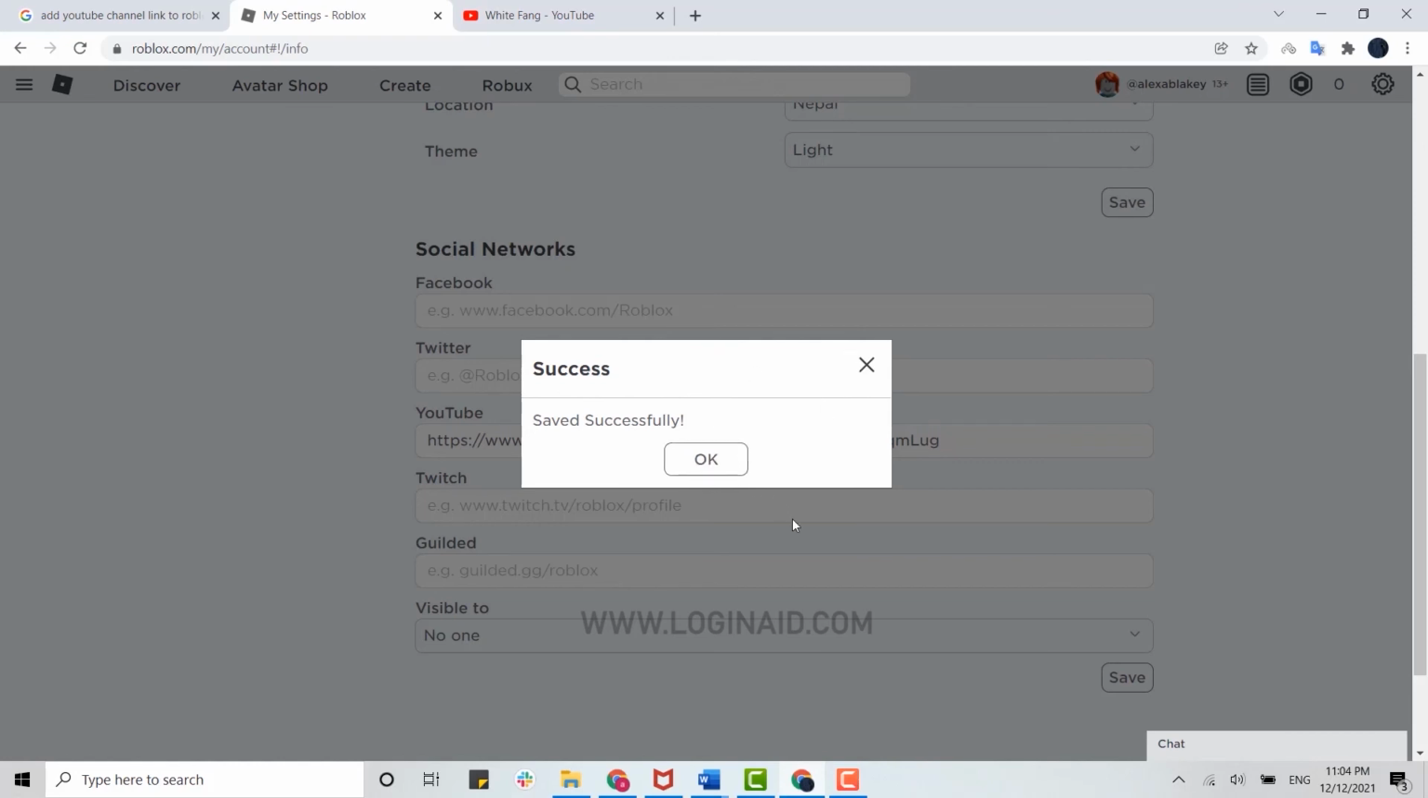This is how you can easily add your YouTube channel link to your Roblox account.